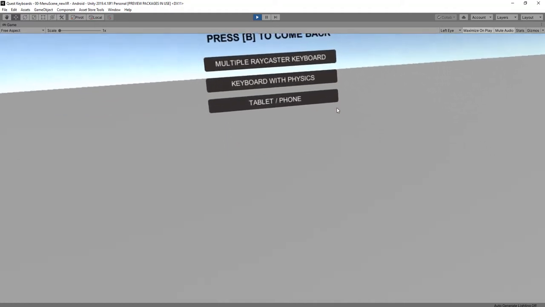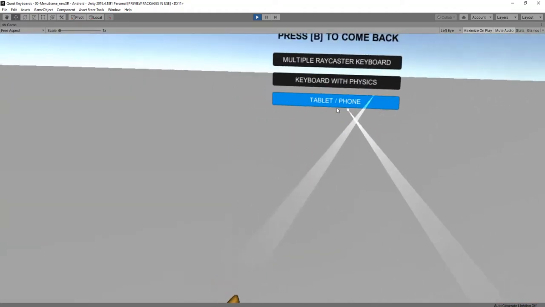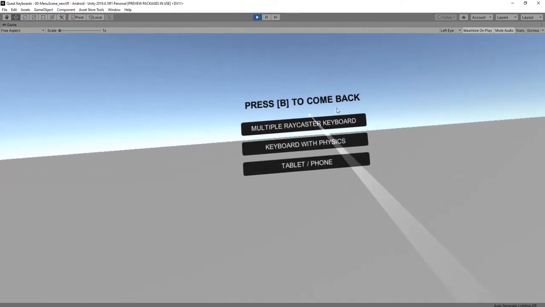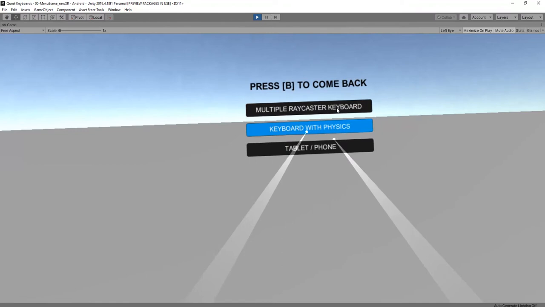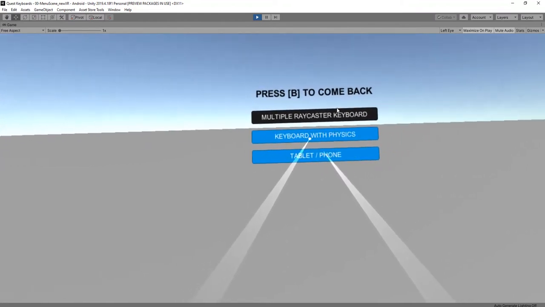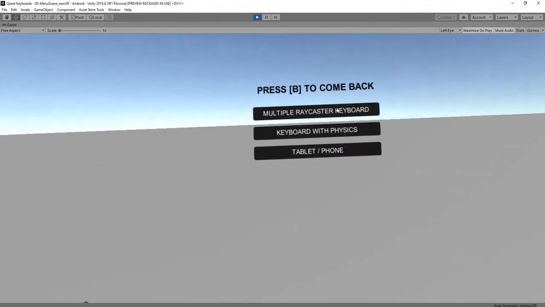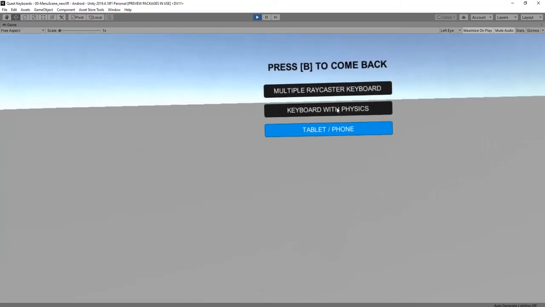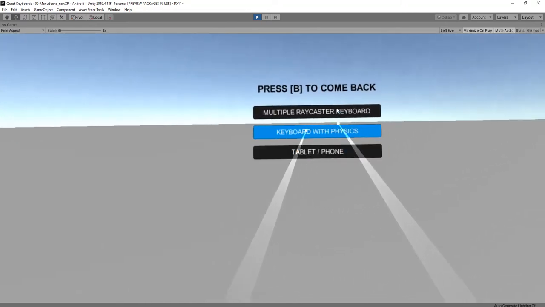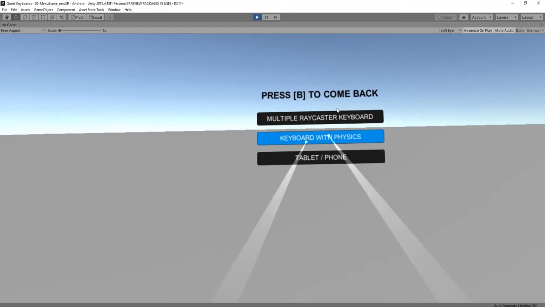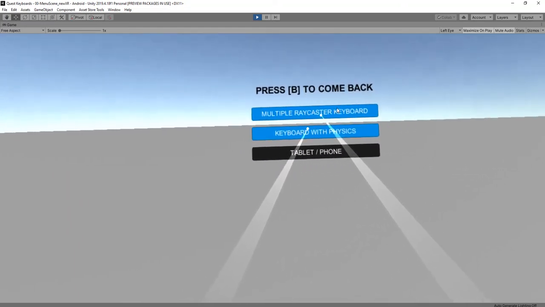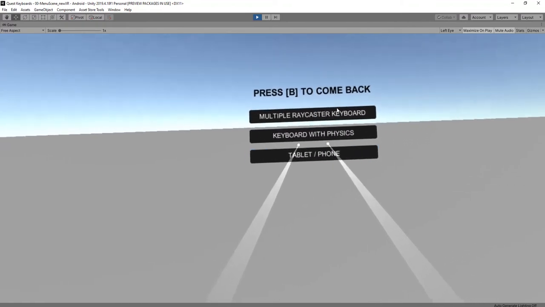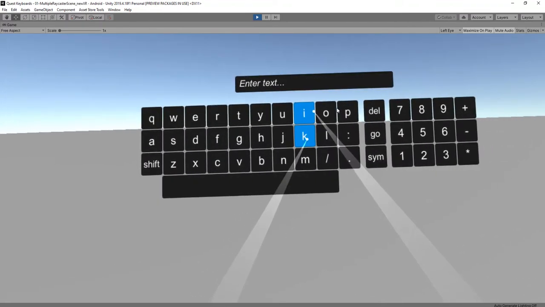Hello and welcome to this new tutorial, in which we are going to explain the new modifications that we have applied to our package, our Keyboard Quest package. Now it works with the new XR system, as we will show in just a minute. But in order to show you how it works with the new system, we're going to check the different scenes.